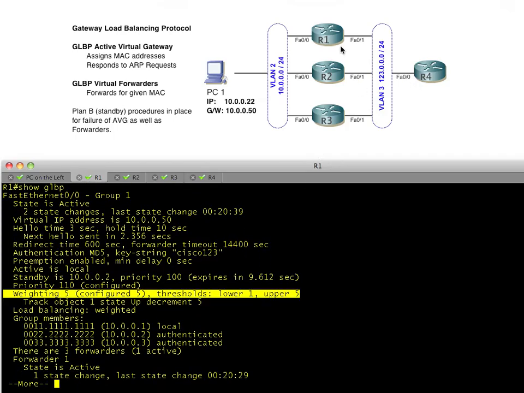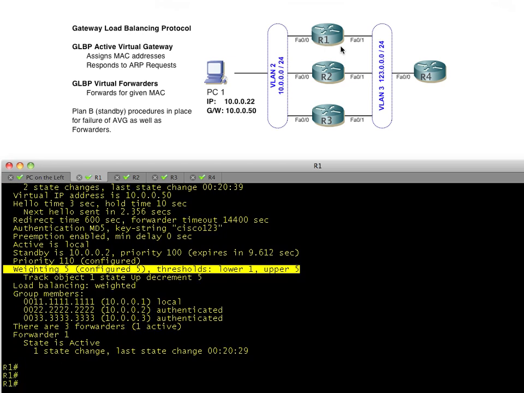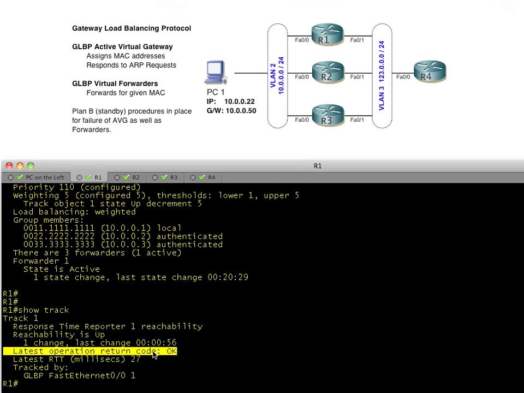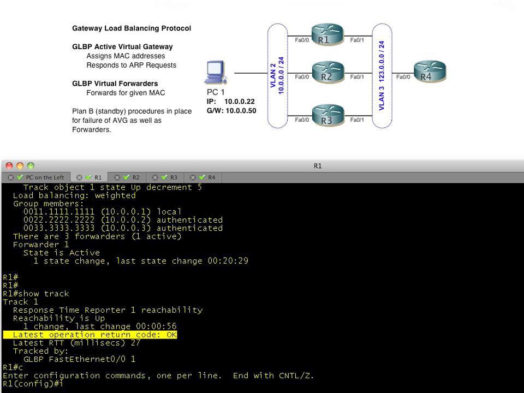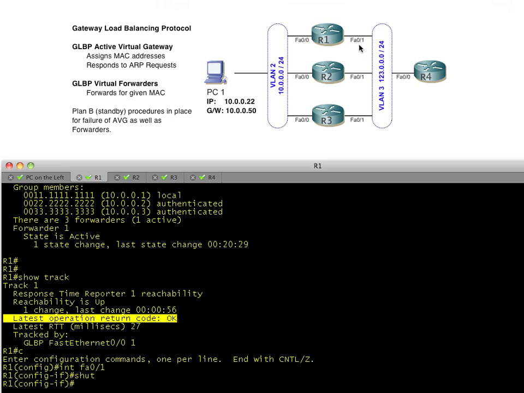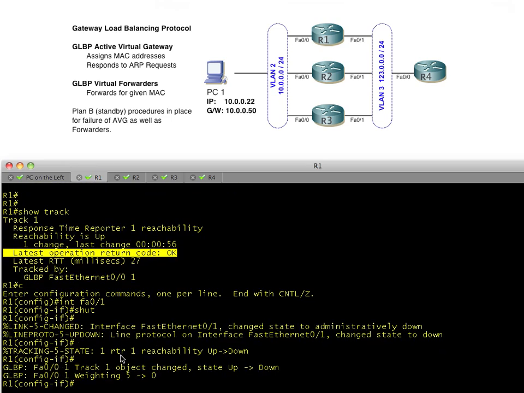So R1's going to hand out his MAC address periodically to clients based on the proportions of R1, R2, and R3 and their weights. So how do we make the tracked object fail? Let's do a show track. So the tracked object is doing great. Every 3 seconds it's sending out a request, and R4 is responding in the background. The way we can get them to fail is we can go to interface FA0/1, and we can say shutdown like that. So shutdown is going to tell FA0/1, okay, the interface is shut, and that's going to cause the tracked object, this response time reporter, to also go down.